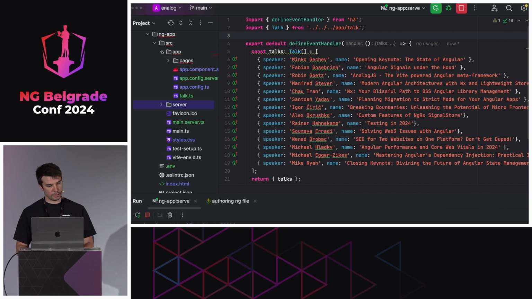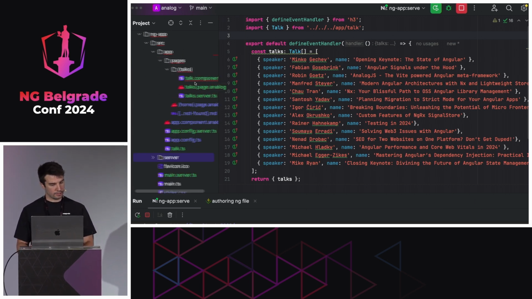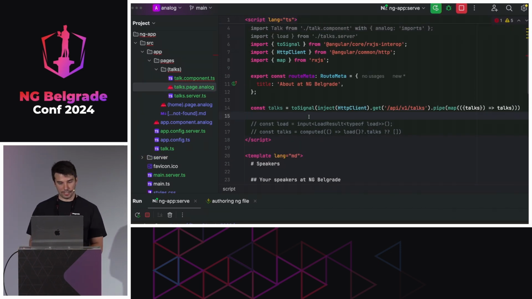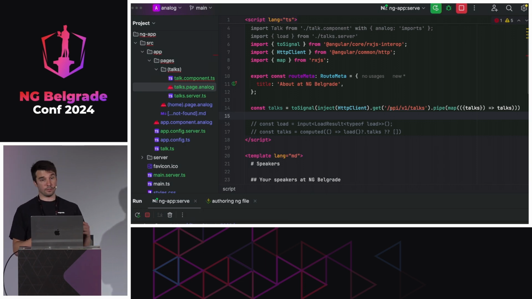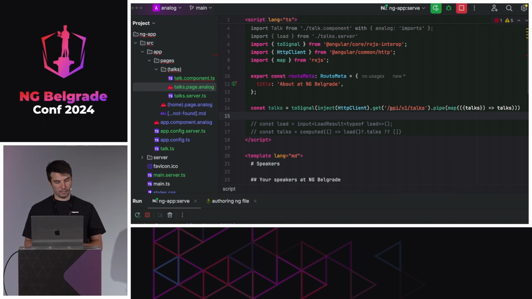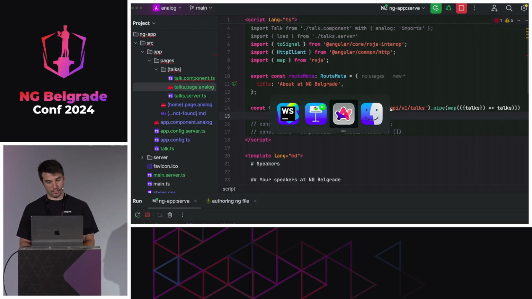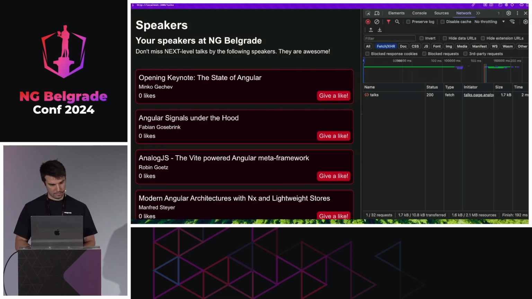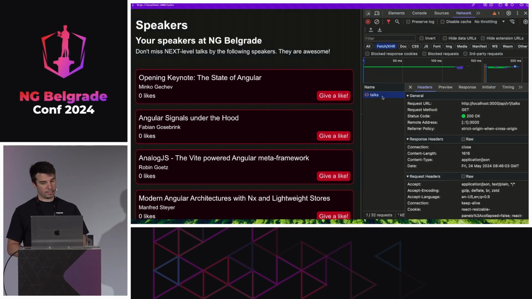So in my app folder, I have this pages directory, and I have the talks component. Currently, I'm actually using the HTTP client to get that talks data from the API endpoint I created earlier. So right now, I'm just fetching it like I would in a regular Angular application. And I can show you if I go to talks, I'm fetching all the talks, and you can see over here in the network tab, it goes out and fetches that data from the client.